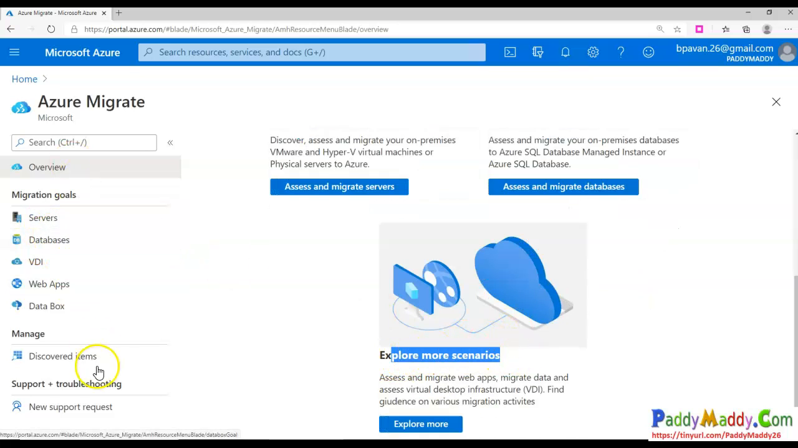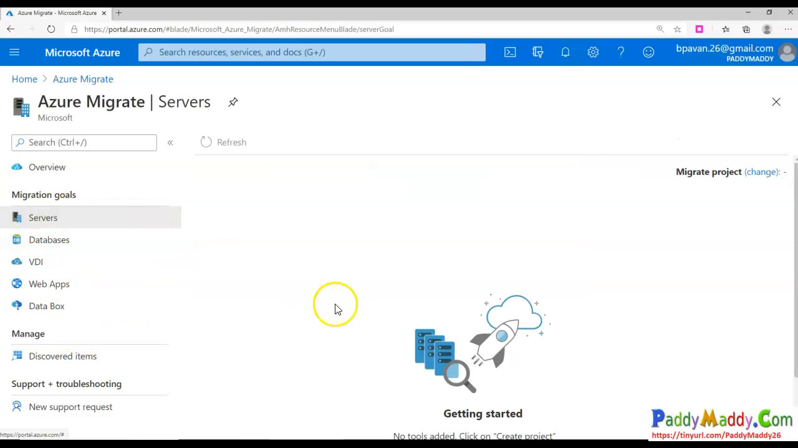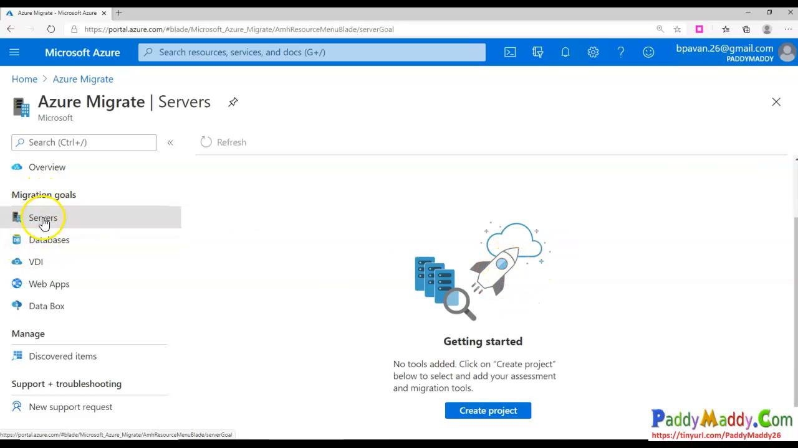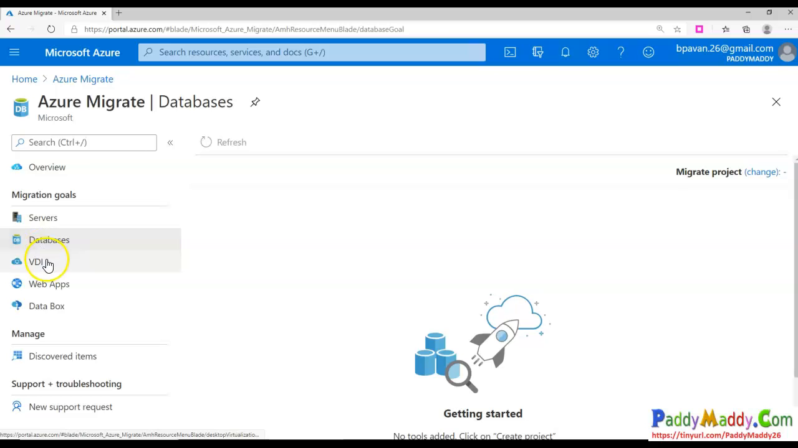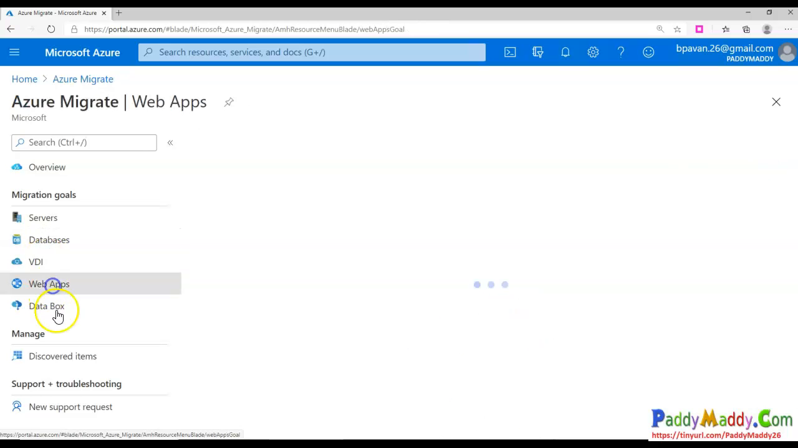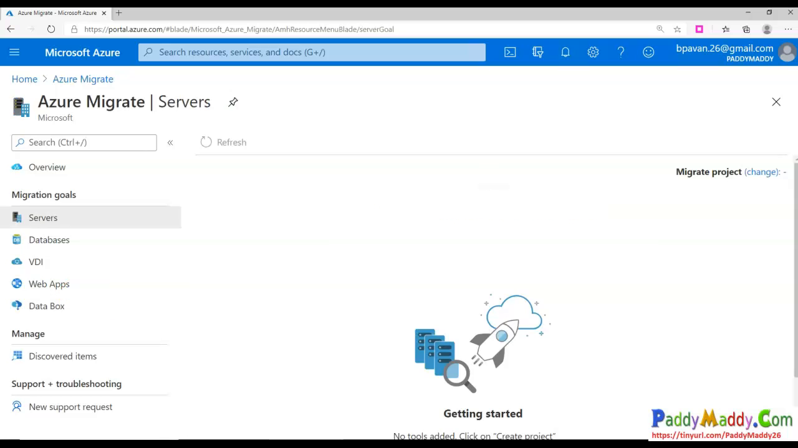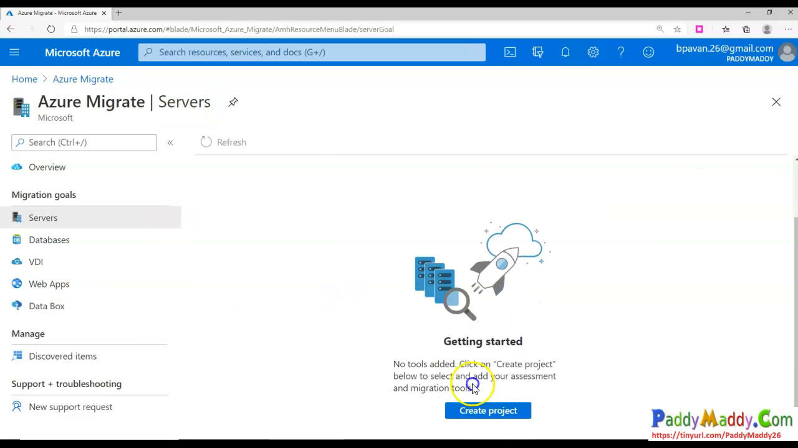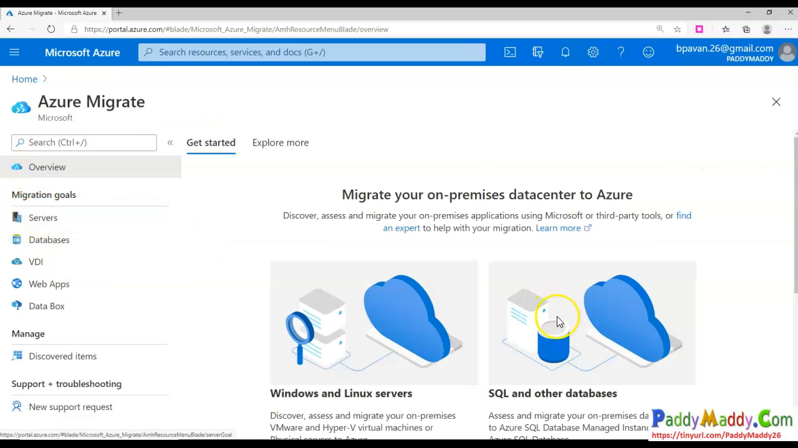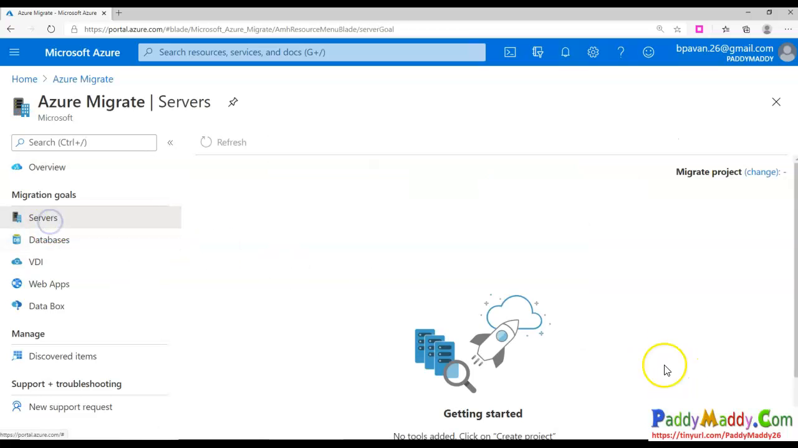So there are different scenarios. If you see here, we have server migration, database migration, VDI, web apps, and Databox. Out of these, we are going to work on the servers at this point of time. And for that, as a first step, as in the overview lecture, we have to create our project. For any of these five migration goals, you have to create your project. That's the first step.